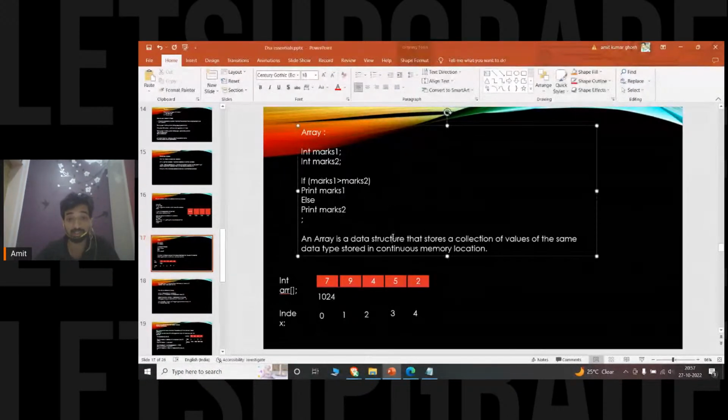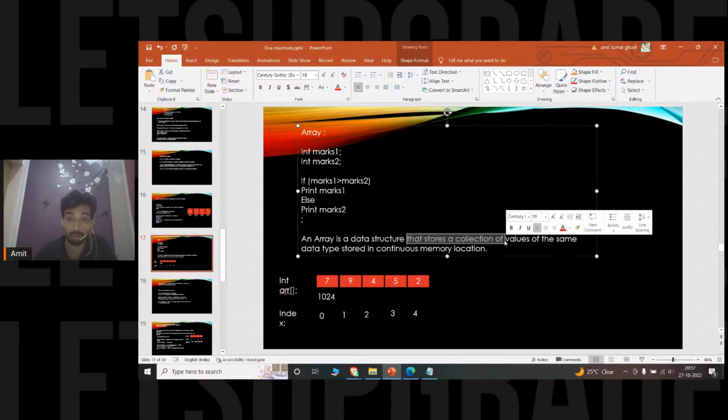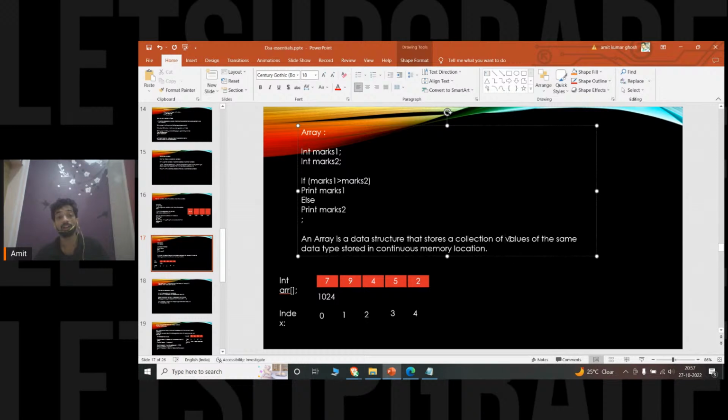An array is a data structure that stores a collection of values of the same data type, stored in continuous memory locations. I'll tell you what this means. Okay, let us understand from here. An array is a data structure that stores a collection of values. We want to store, suppose, 100 people's marks in an array. So this is a collection of values, isn't it?